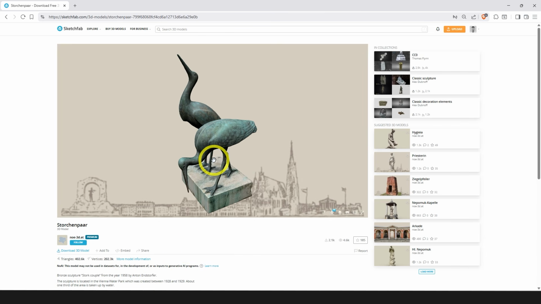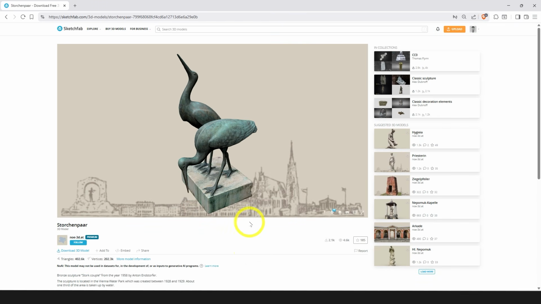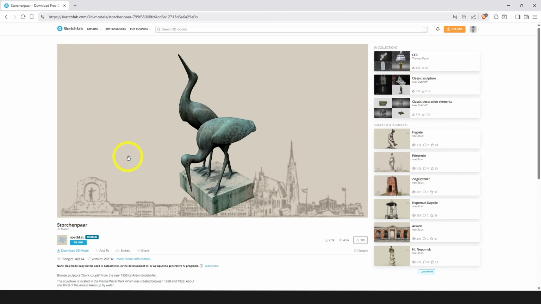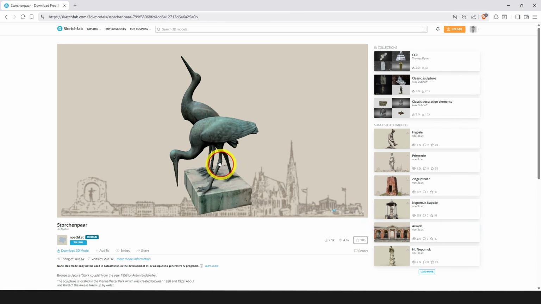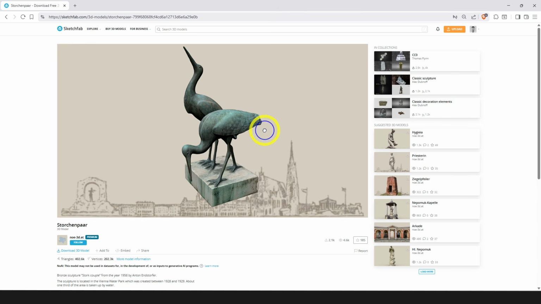I found this on Sketchfab through this CC0 collection from Thomas Flynn that collected a large range of public domain models. So I will include a link to this collection along with the link to this specific Stork Couple model. So if you want to follow along with this model, go for it. There are plenty of others that probably would work with this effect as well. But certainly this is what I'm using, so that might be the best way if you want it to be a more direct follow along.